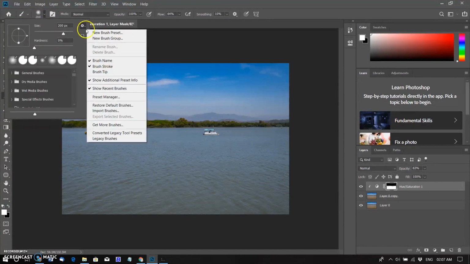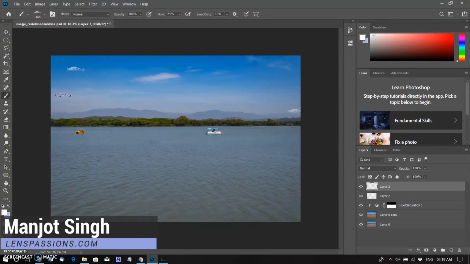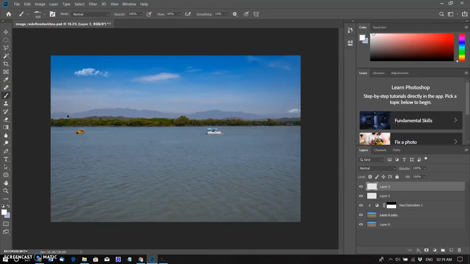Now I am adding some clouds by selecting cloud brushes that I already downloaded from the internet. Adding some clouds in the sky looks more dramatic. Always create any brush effect in a new layer so we can make any type of adjustment or specific effect.